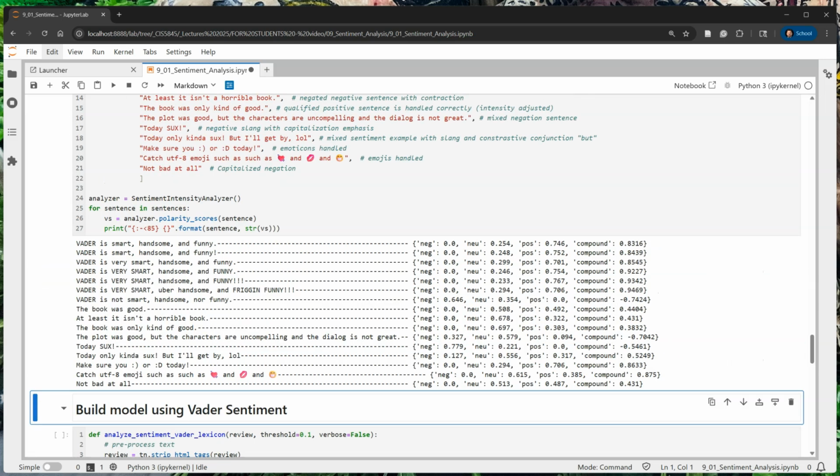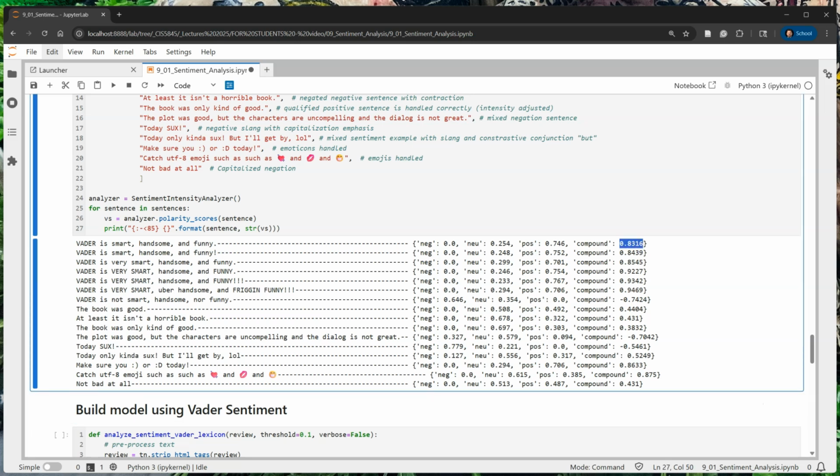Now, I'll let you in on a little clue that these sentences were created by the makers of Vader. So I use them for both TextBlob as well as Vader, so we can have a little bit of comparison. Now, if you take a look at the compound score, this is going to be our best score for sentiment.